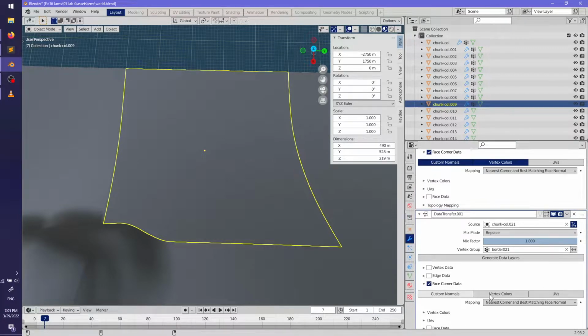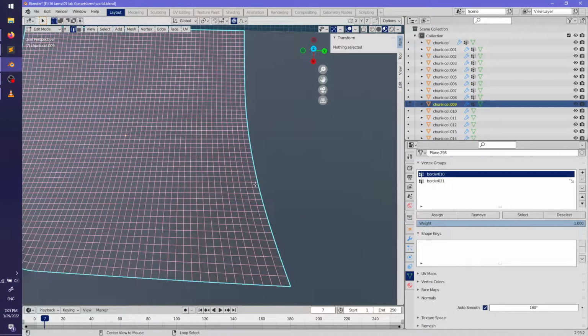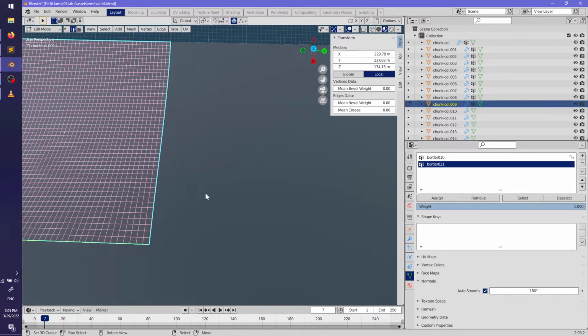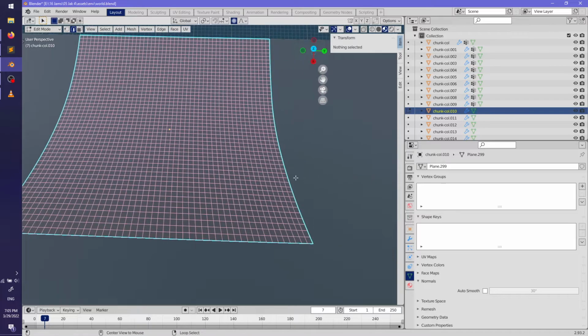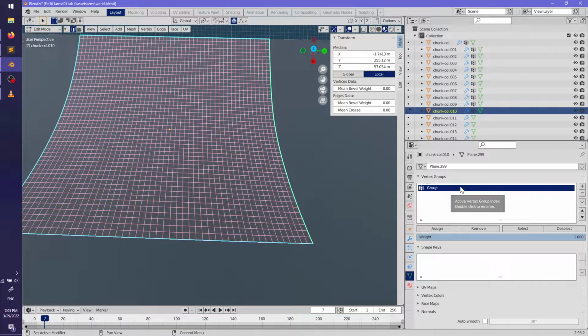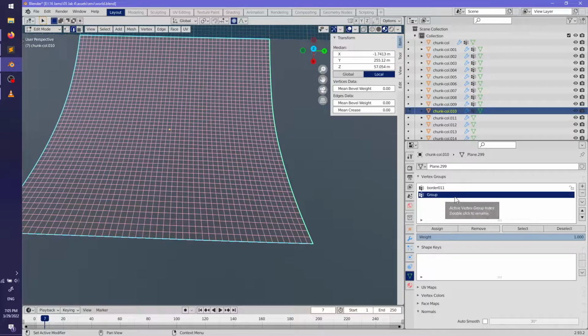Did I forget to assign it again? I did. I did forget to assign it. I'm a little plebeian who has to look at his keyboard when he types.